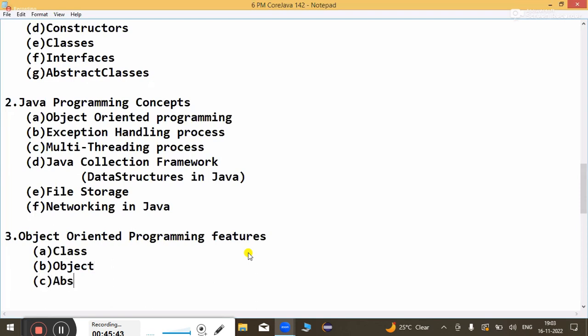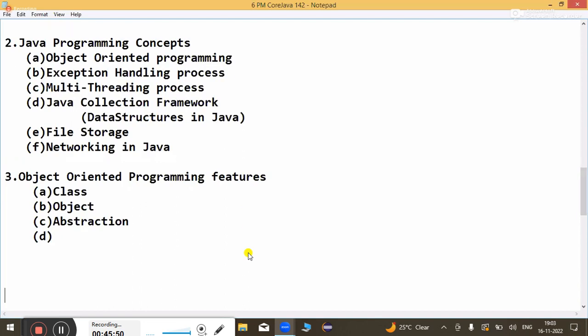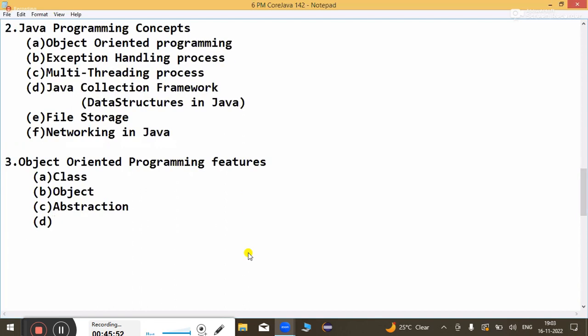Abstraction, encapsulation, we train it. Polymorphism, and inheritance. In your graduation, they call it data hiding, method hiding. Those terms are available to you. They come under abstraction, right?